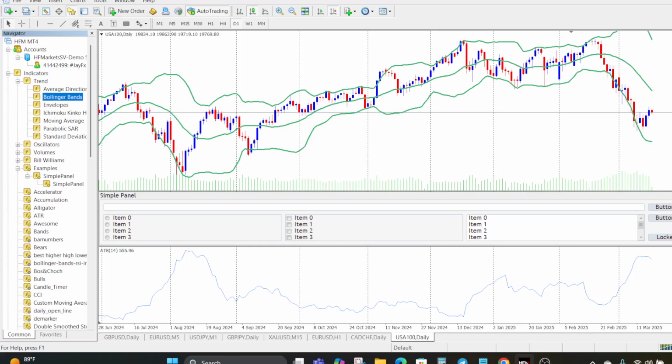But what if you want to install custom indicators that you downloaded from the internet? That's where things get interesting. So let us just break it down. Installing custom indicators for MT4 is quite simple, but you have to put the files in the right place. First of all, you have to download the indicator from a third-party site.